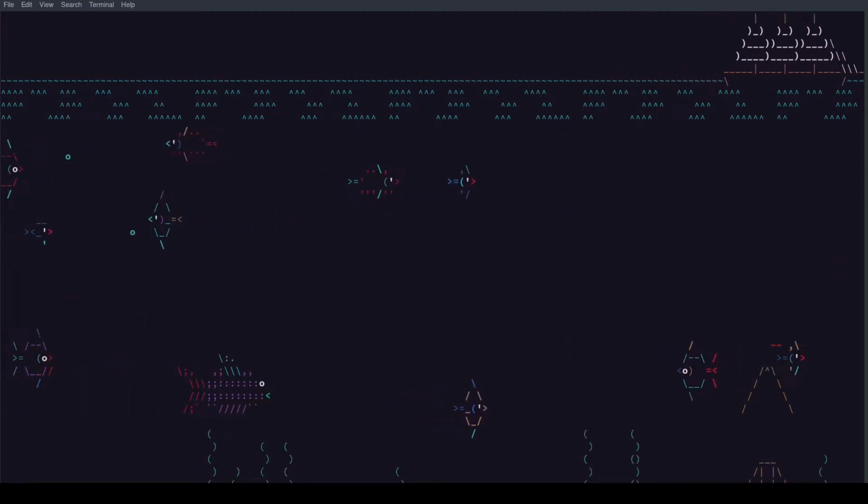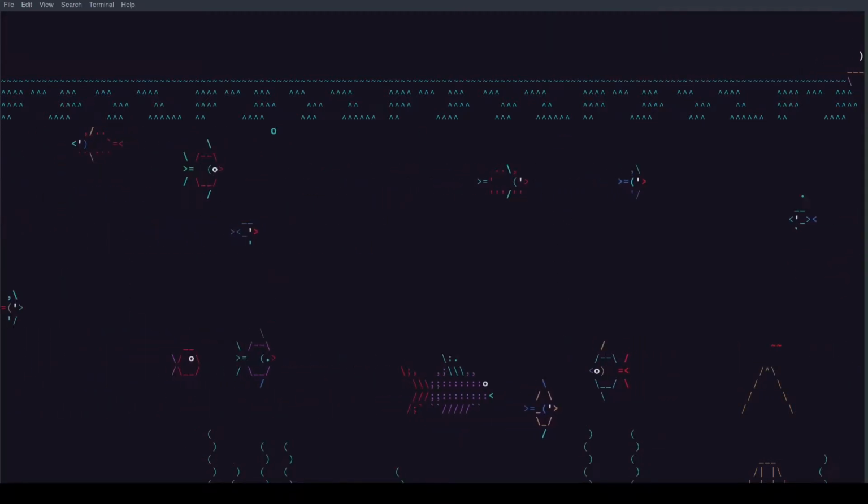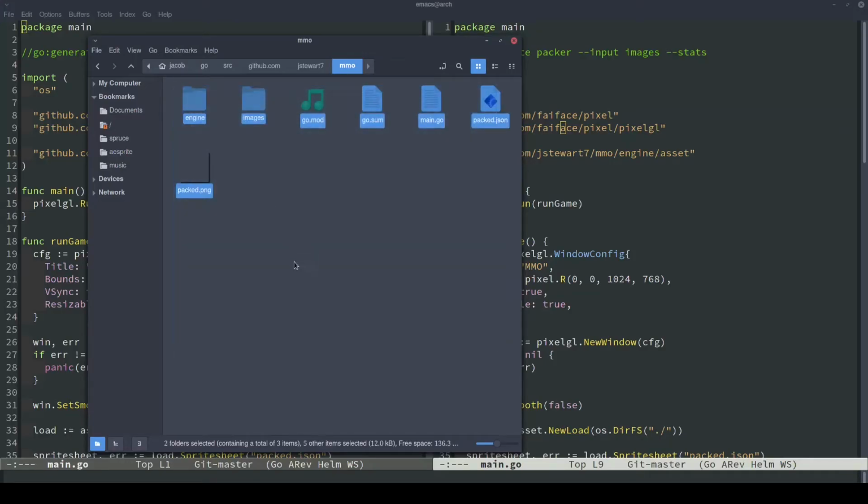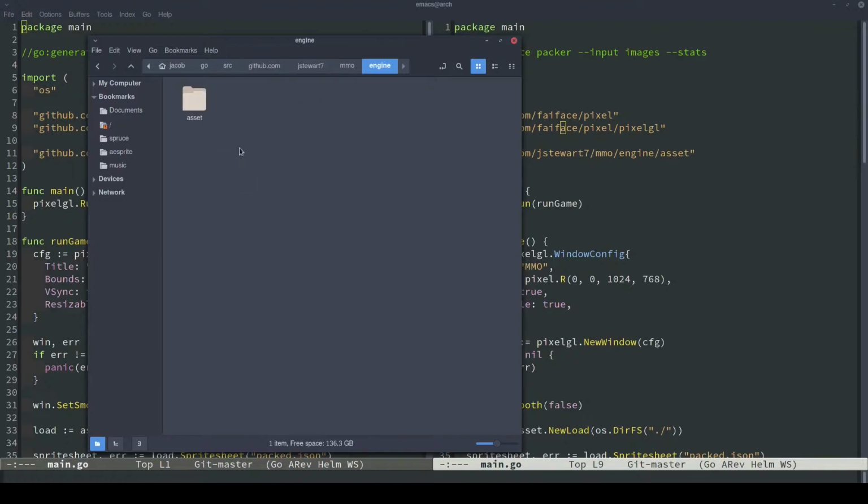Welcome to episode 4. Today we are going to add a camera object to track our main character and also add a bit of zoom to see him up close.